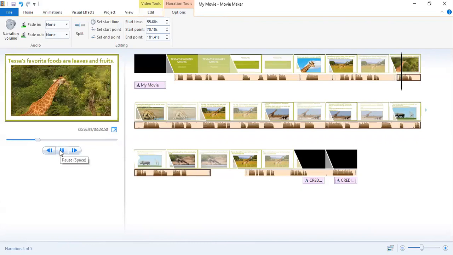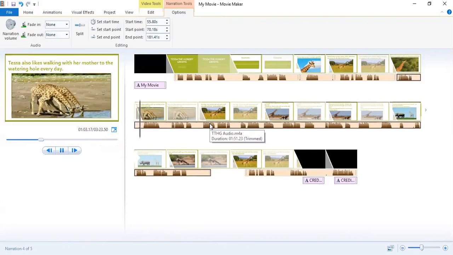Come on. His favorite foods are leaves and fruits. Tessa also likes walking with her mother to the watering hole every day. Okay, now this one's too long.